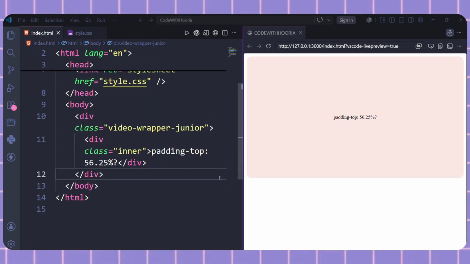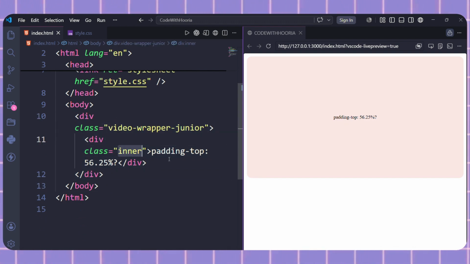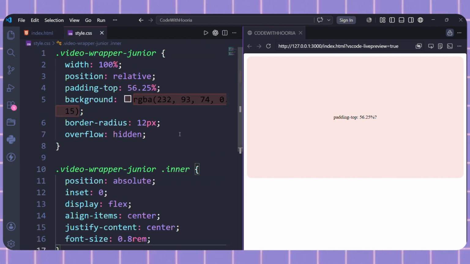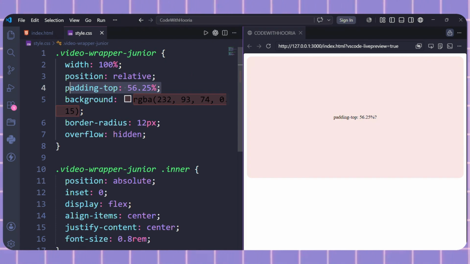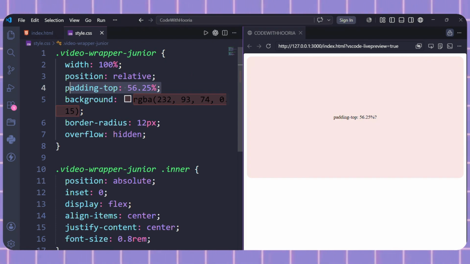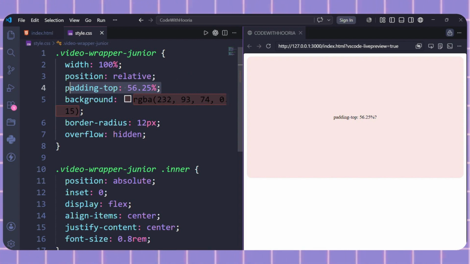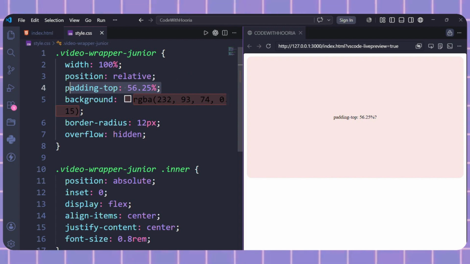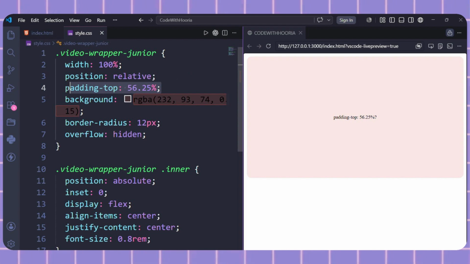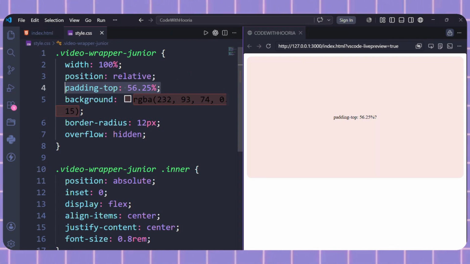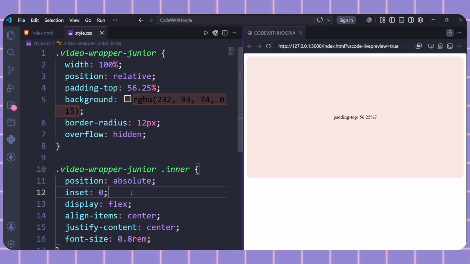Okay, this one, every junior has done this at least once. The padding hack for maintaining aspect ratios. So this is the HTML code and this is the CSS code. So what's happening here? Padding top 56.25%. That number comes from dividing 9 by 16, the 16 by 9 ratio, 0.5625. So 56.25%. It works, but look at this code. If someone else reads it, do they know that 56.25% means 16 by 9? No, they have no idea. And then you need position absolute and inset 0 just to put content inside it. It's a hack, a clever hack, but still a hack.